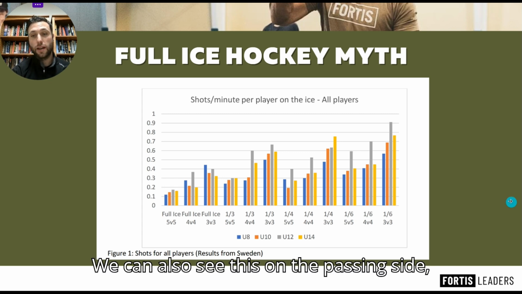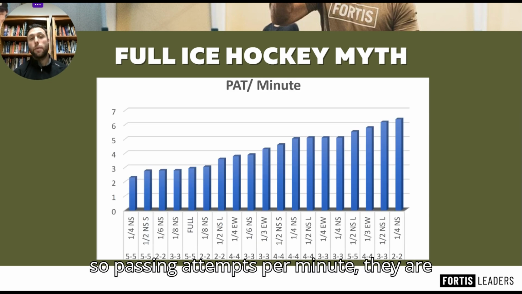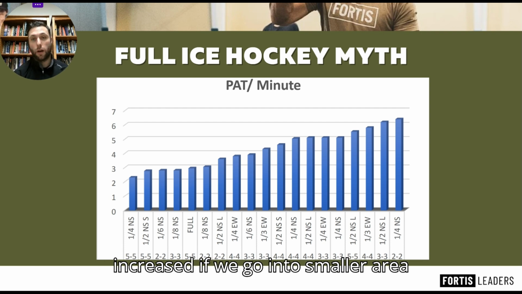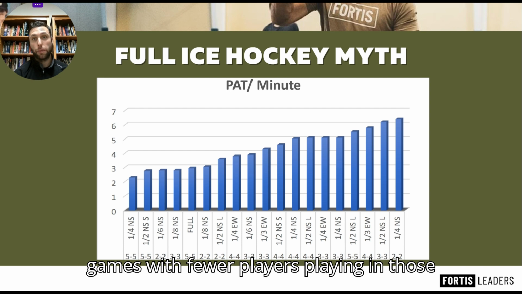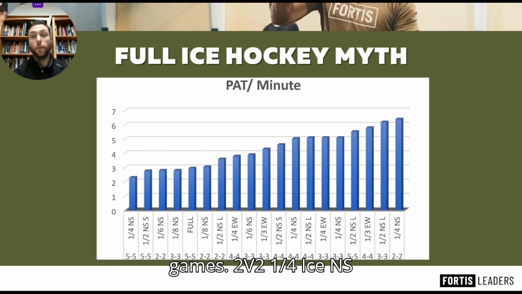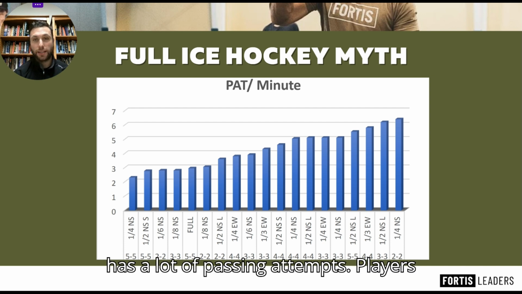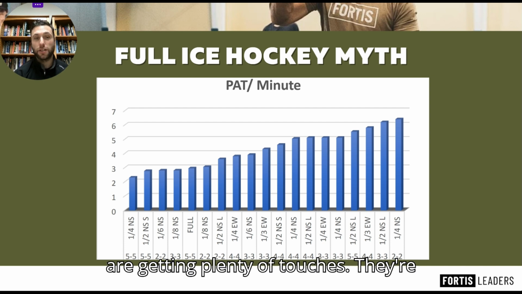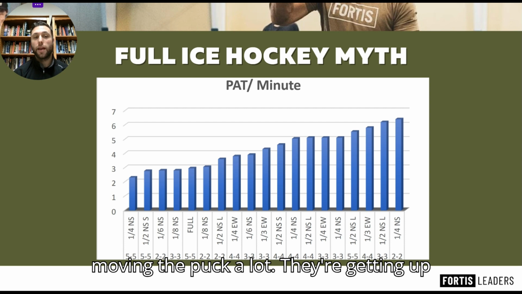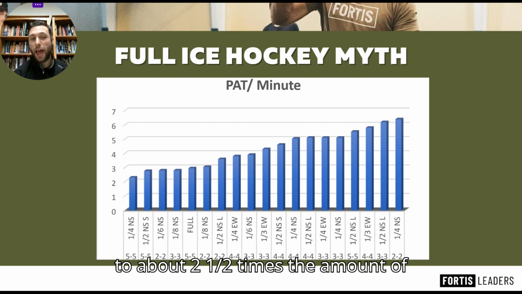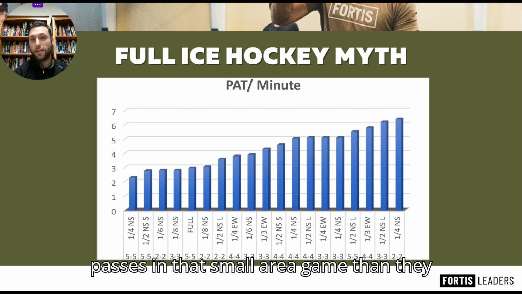We can also see this on the passing side. Passing attempts per minute are increased if we go into smaller area games with fewer players. So 2v2, 1/4 ice north-south has a lot of passing attempts. Players are getting plenty of touches. They're moving the puck a lot.